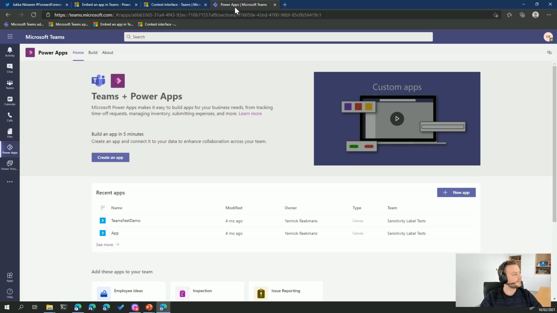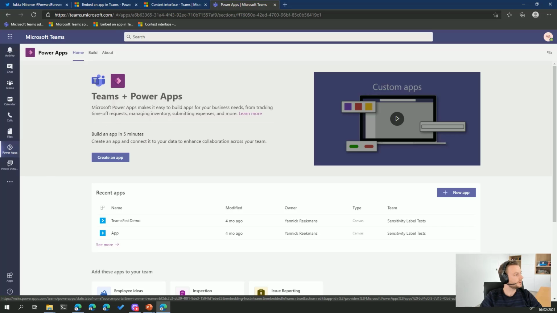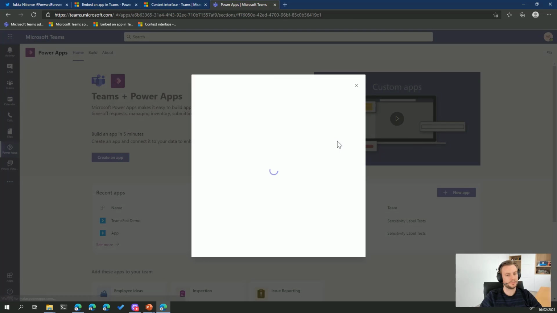Now, if you go into PowerApps itself and you create a Dataverse for Teams PowerApps, we'll do that. So it's quite easy. You either do create an app or you do new app. Buttons do the same thing. So let's do a new app. First thing you have to do is select a theme where you have to add your application to.